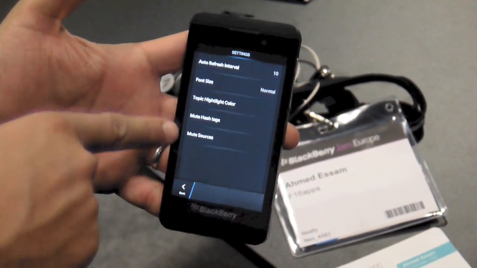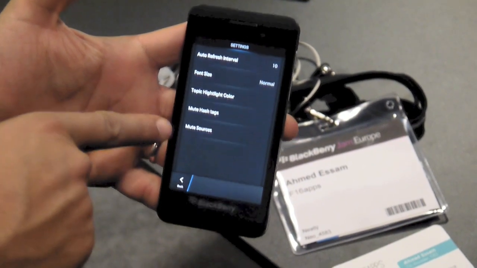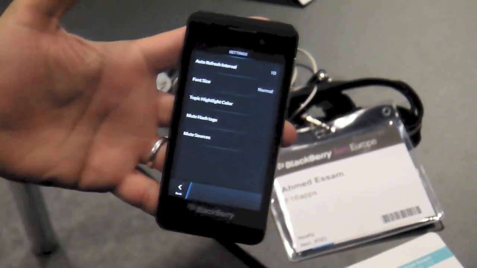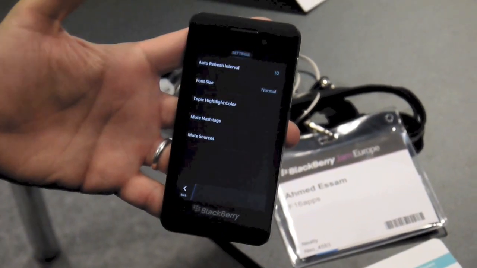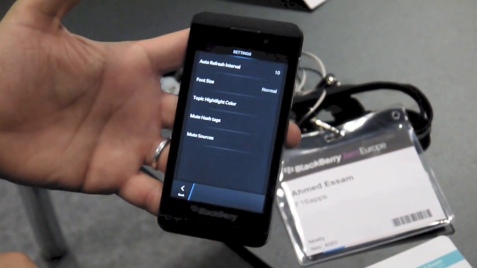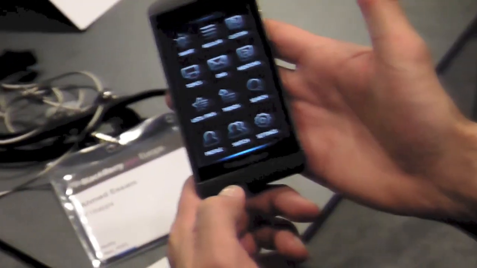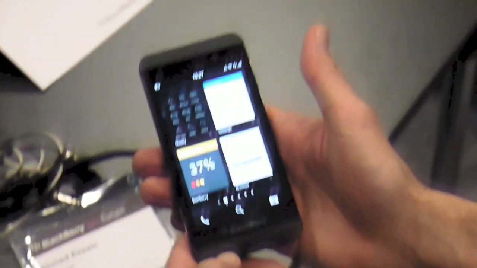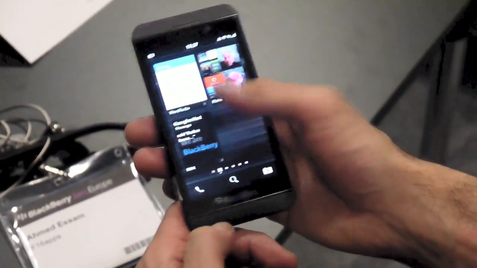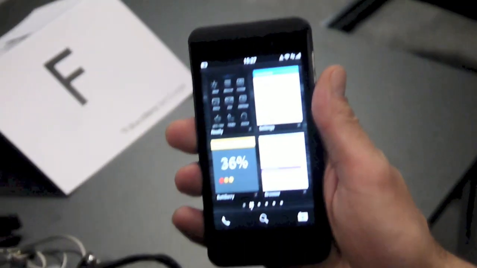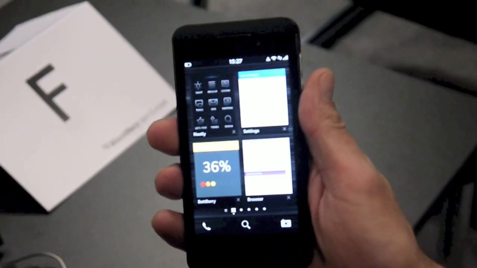We also have mute hashtags and mute sources. Mute sources is very valuable when you have too many friends checking in at places. You can mute Foursquare and stuff like this. I hope you enjoyed it. Yeah, it certainly looks good, and I'm definitely going to continue using it when I get back home as well. It looks fantastic if you ask me. Thank you very much, Ahmed. That's just a quick look at Neatly for BlackBerry 10. It's in App World now. Go get it if you want.